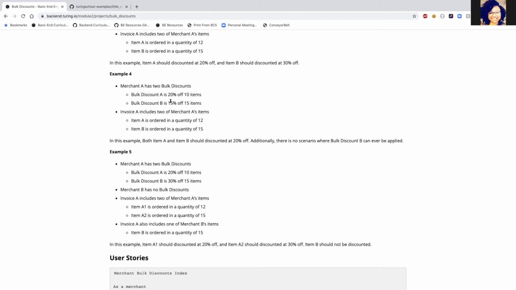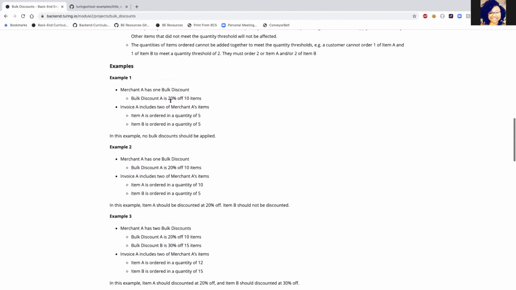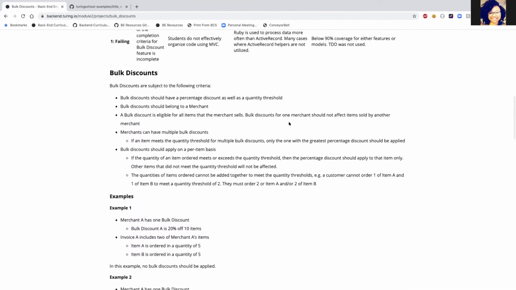Okay, so at the beginning it says, I'm sorry, I'm confusing myself, but it just says, if the quantity of an item ordered meets or exceeds the quantity threshold, then the percentage discount should apply to that item only. Other items do not meet quantity. Okay, I read it wrong. Okay, cool.